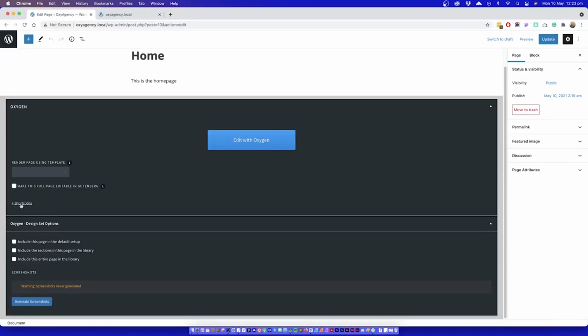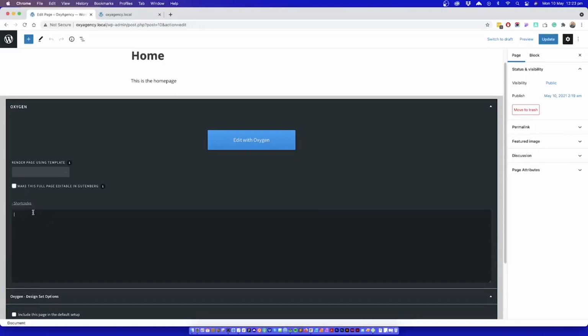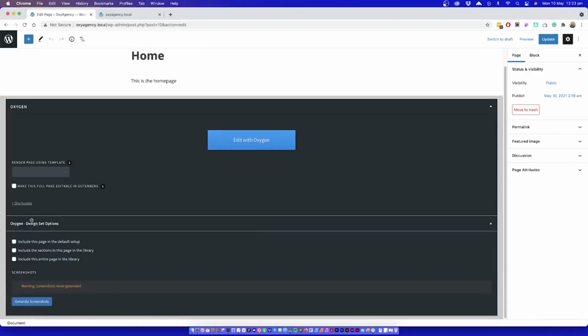Now, shortcodes. This allows you to copy and paste shortcodes from pre-made things or other design sets or other websites that have used Oxygen. You can copy and paste them from here. So there's some stuff around design set options. Now, if you're going to turn this into a design set, you can start to include some of these things that you've made. But in general, I don't think that it's best to do this at the page level. This is stuff that you want to do at the template level.